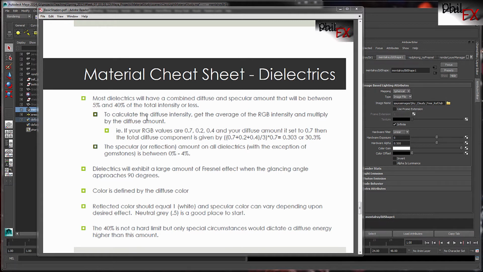So like I said here, to calculate the diffuse intensity, I don't care if we're using a blend or a Phong or an MIA material. It's actually fairly simple to do. You go in and look at your RGB values. Let's say the RGB values of your color are 0.7, 0.2, and 0.4 for red, green, and blue, and your diffuse amount is set to 0.7.